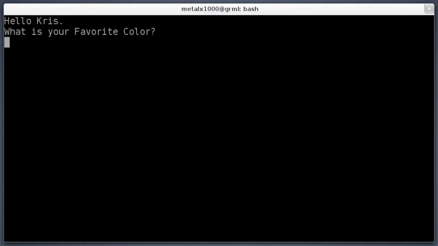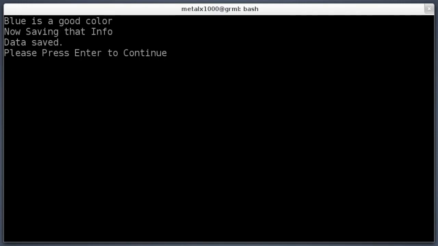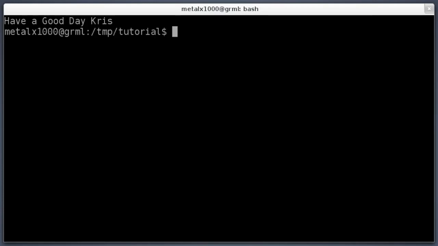I'll say blue. I actually really like black, but black is not really a color. So we'll say blue. We'll hit enter. It says blue is a good color. Now saving that info. Data saved, because it was just a little bit of data, it only took a fraction of a second. Please press enter to continue. We could also have written exit, because that's the end of our script. It says have a good day, Chris.